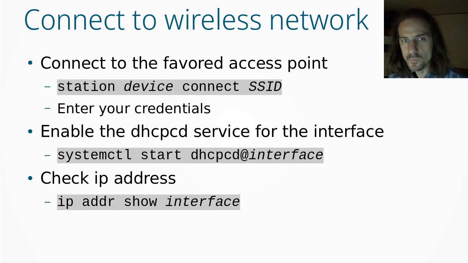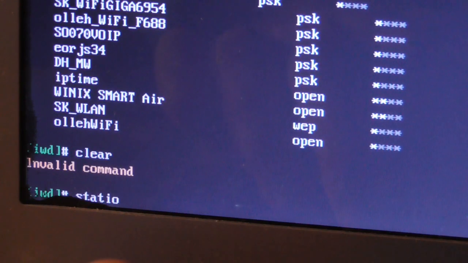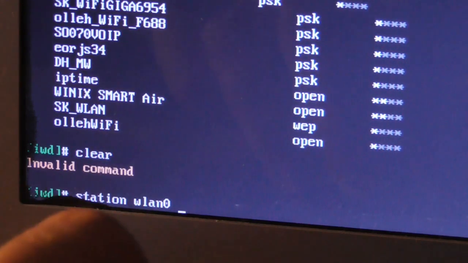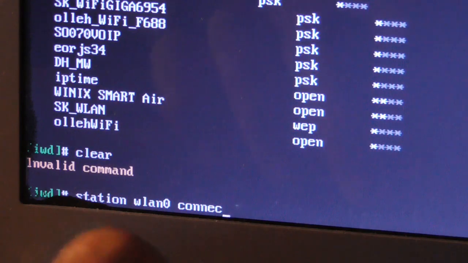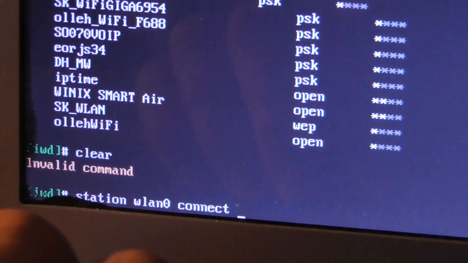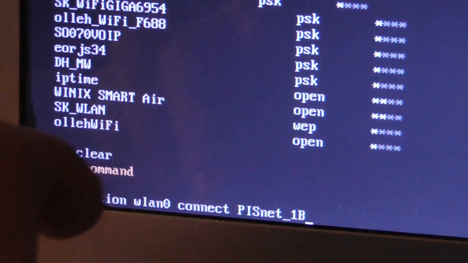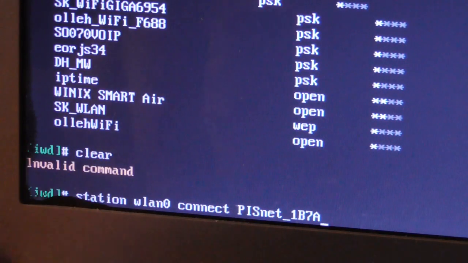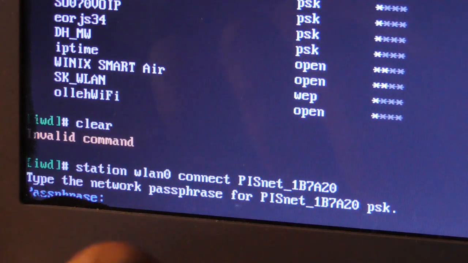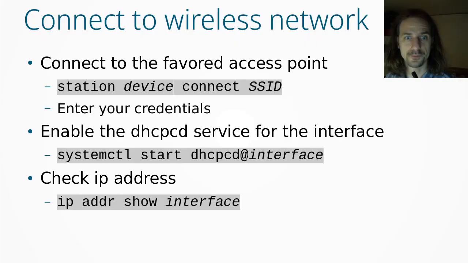So now that we've seen all the access points listed, we can use the station command with the device name and the SSID name to actually connect to the access point we would like to connect to, and then just enter your credentials. In the usual case that you will have at your home, your router will have a Wi-Fi password, so you just enter this password here and connect to the network.